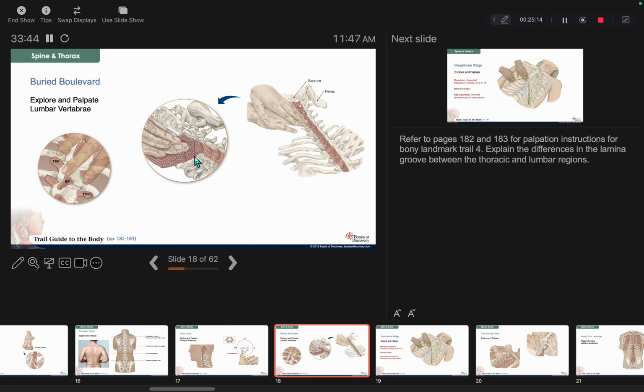So your neck's too fat? It's fine. Palpate on a really skinny person. Palpate on your cat. The cat might be fat too.